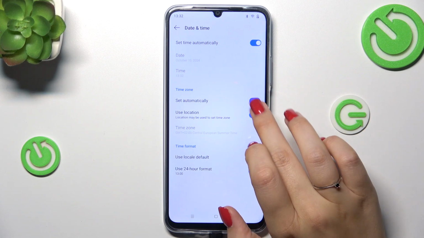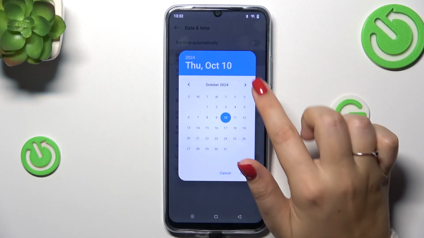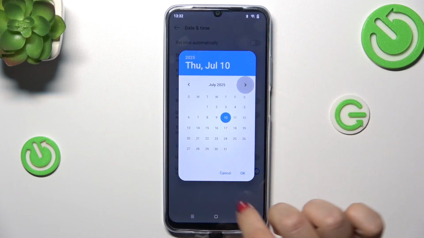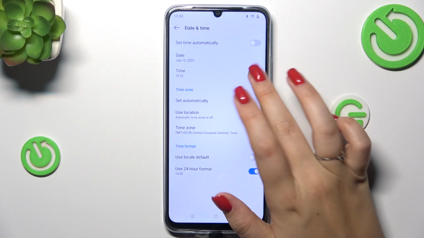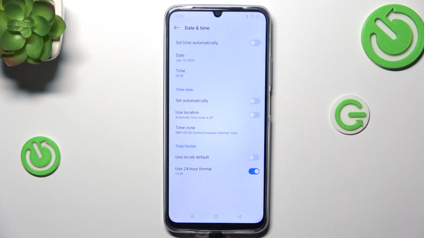So first of all, we have to turn off all of those switchers here. And now we can freely tap on date and choose the date from the calendar, confirm it with OK. The same situation with the time, just choose it from the clock and confirm it.